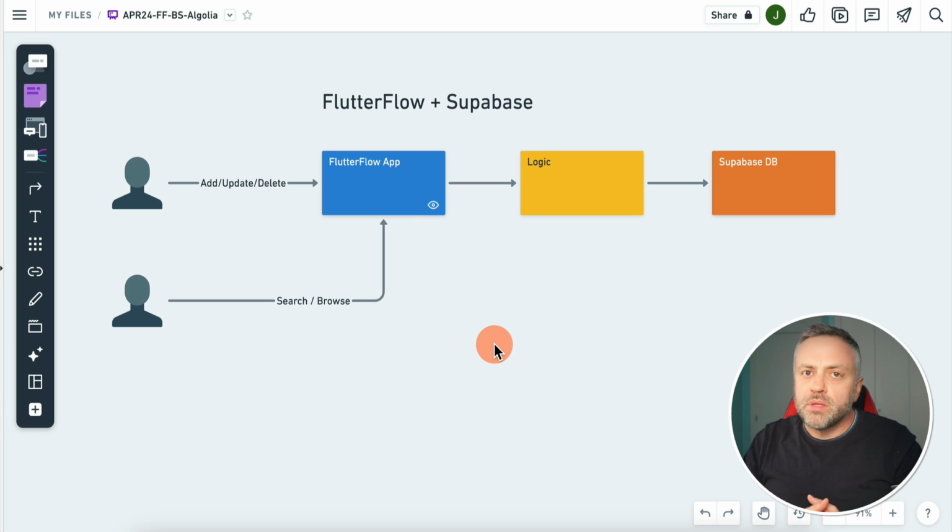And if you stick around until the end of the video, I'm going to be showing you some extra things that you can do thanks to this amazing tool.